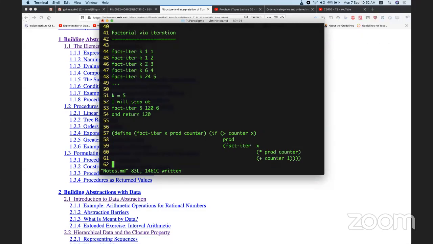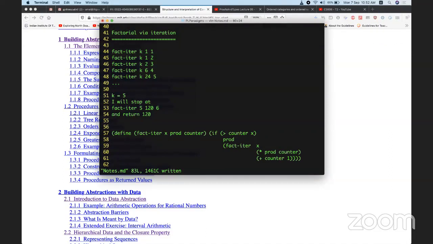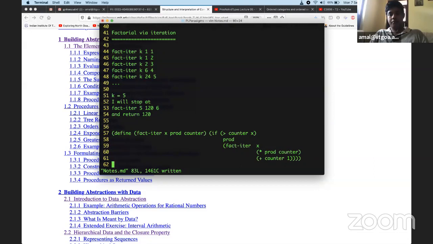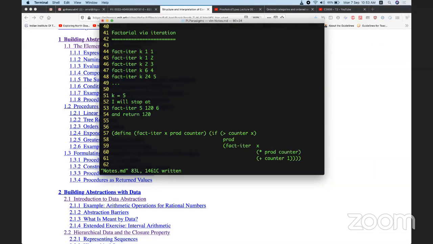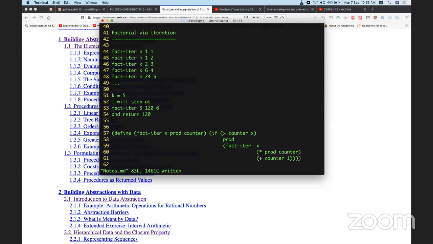So I can try. Essentially prod holds the factorial of counter minus 1. It is just repeated multiplication of 1 into 2 into 3 up till the counter, counter not included. When we use fact iter of x, prod, counter, what we do is we multiply counter to the prod. So this will become the factorial of counter. We will stop when counter is greater than x, because that will be when prod is equal to the factorial.